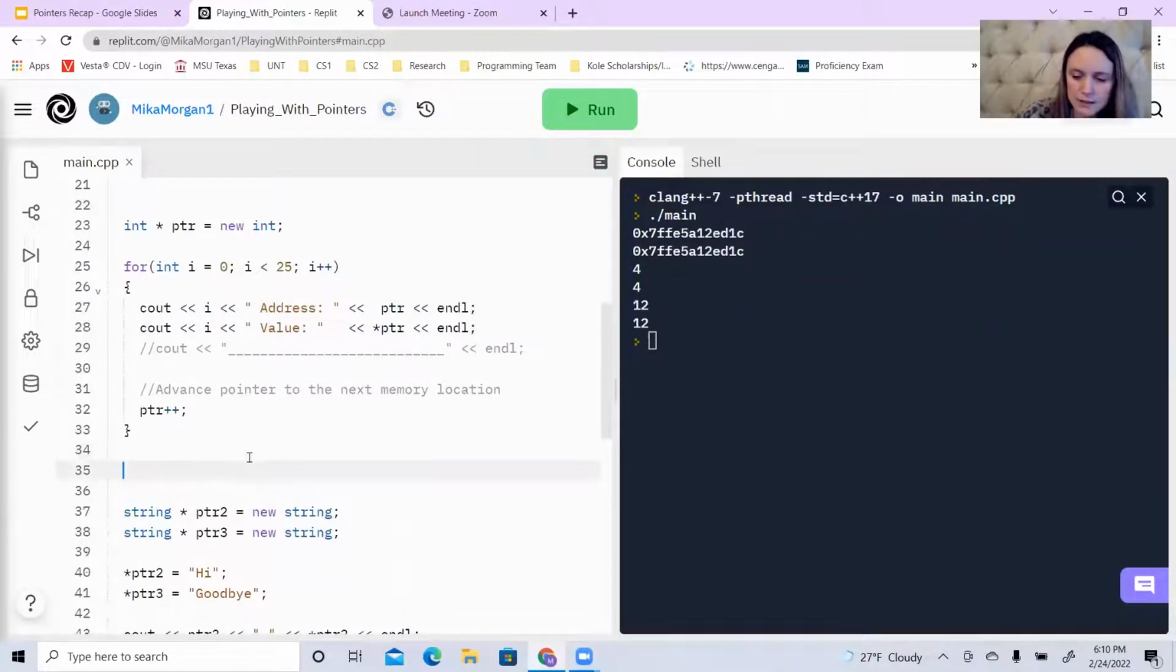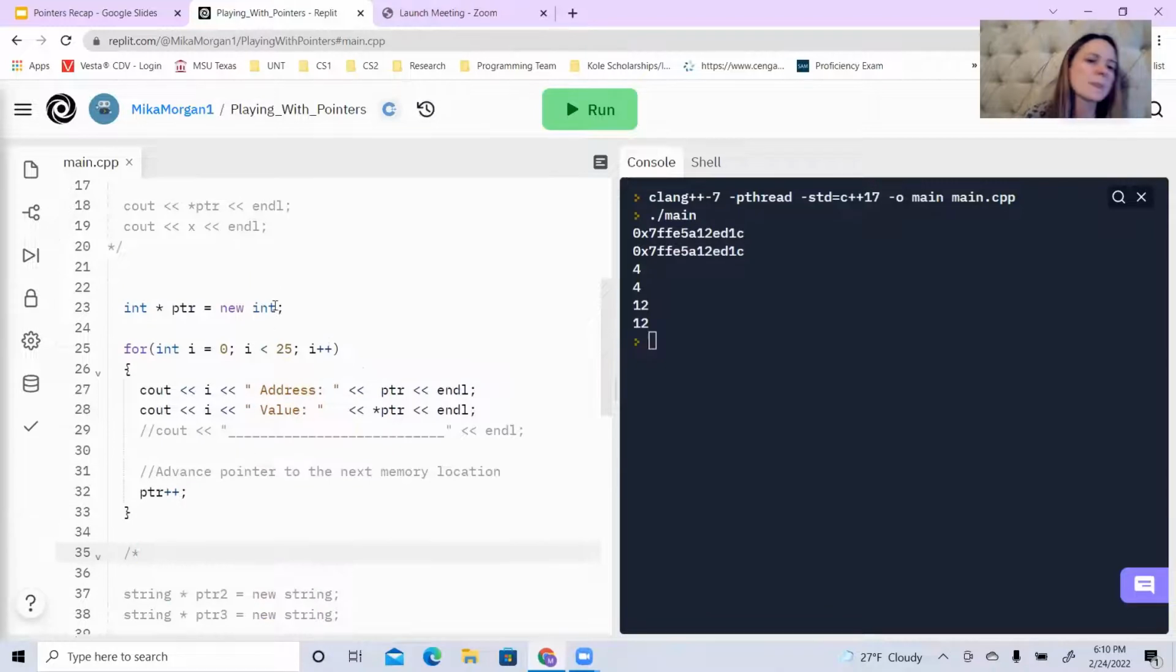So here is another example. So this is dynamically allocating memory, right? I know that because I have the new keyword operator. So I created a pointer and I don't know where this points. This is just some random place in memory. And I didn't even give it a value. I have not initialized this pointer to hold anything.